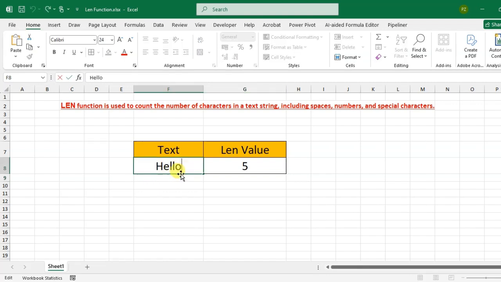If I add some more text here, so I just add "hello ma'am", then 9 characters will be counted here. Hello is 5 and ma'am is 3 characters, and the space is also considered in the count. Here you can see it includes the spaces.